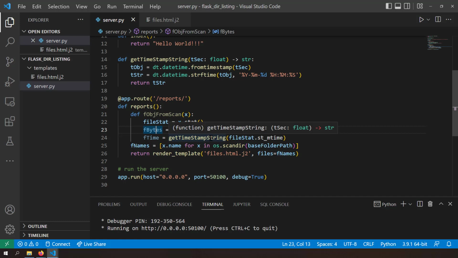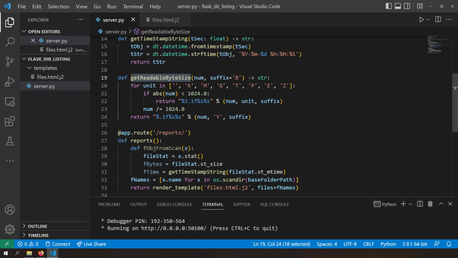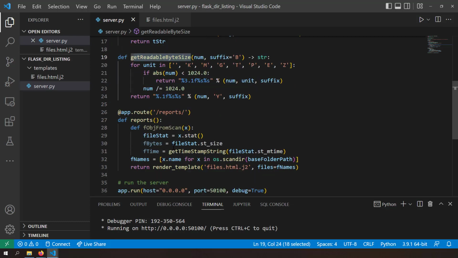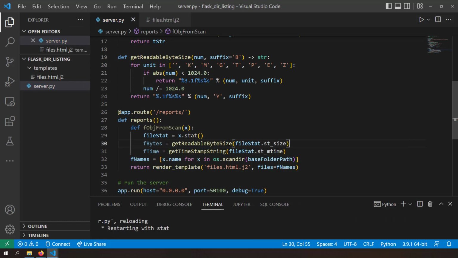Here I got also another problem where if the file size is something like kilobytes, you'll have a very big byte number. So if the file size is big, you have to show it in kilobytes or megabytes, and if the file size is small, you have to just show bytes. For that, I've written a small utility function called get_readable_byte_size. If the file size is more, it will give you sizes like megabytes, gigabytes. If the file size is less, it will just give you bytes. So instead of using file_stat.st_size directly, let's use get_readable_size of file_stat.st_size. It will not give you a number, it will give a readable string like kilobytes, megabytes, something like that.